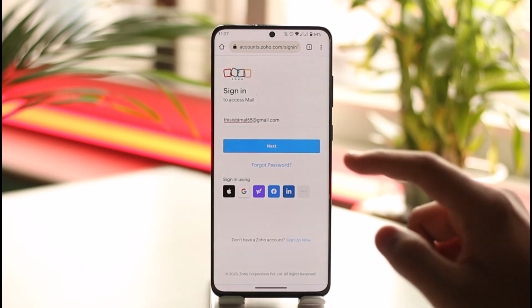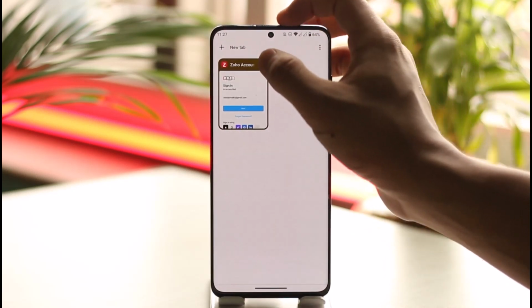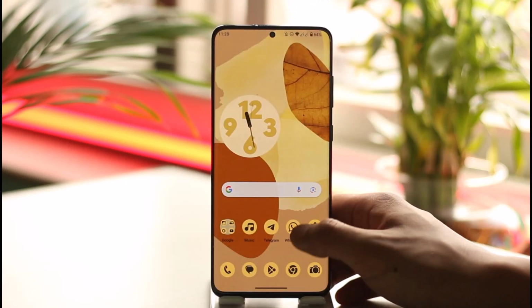Otherwise, what you can do is just tap the forgot password button if you forgot your password, and then you can reset it accordingly as well. And this way you can go ahead and then log into your Zoho Mail account.